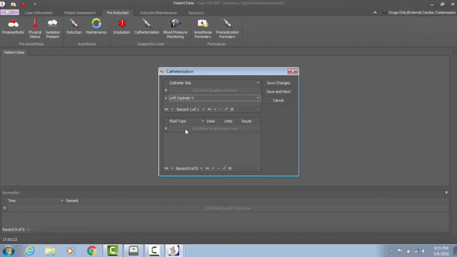Next, you're going to select your fluid type, so you'll click here to add a new row and then select the fluid that you're using. And then your dose, you can either do in mils per kg per hour or mils per hour, either one, as long as it's correct. And then your route. And again, if you have multiple fluid types, you can click at the top and then click here to add a new row. And then hit save and next when you're done.